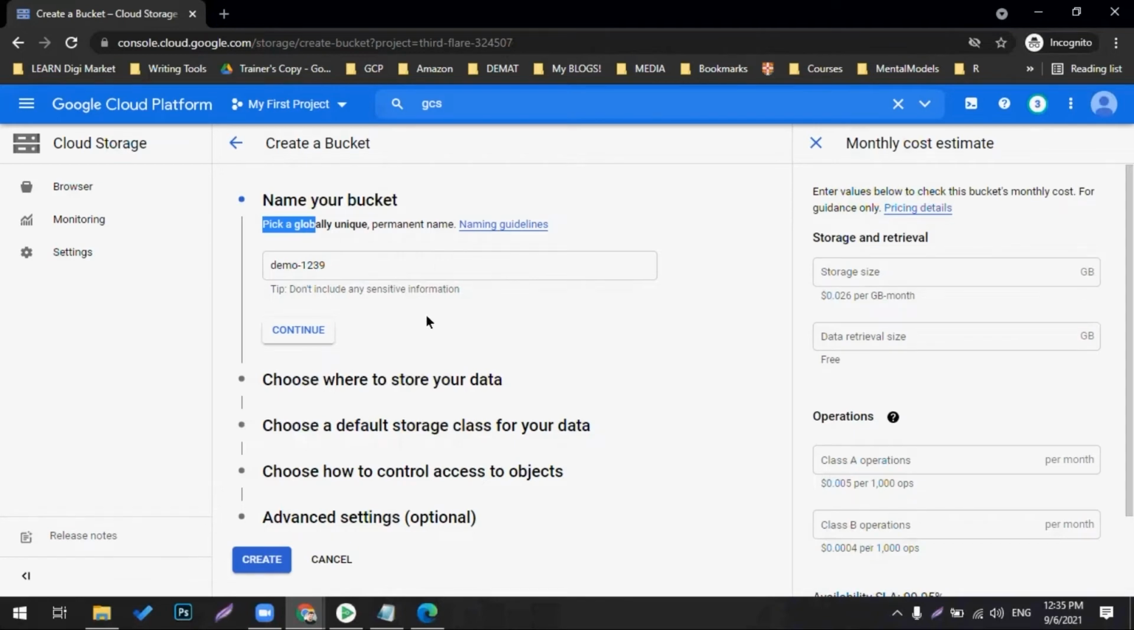So it should always be globally unique. What do you mean by globally unique? It should be unique across all the users across the globe who have created buckets. The name shouldn't intersect with any of them. It should be globally unique, because as soon as you create a bucket, you will get a URL to access the bucket. Continue.